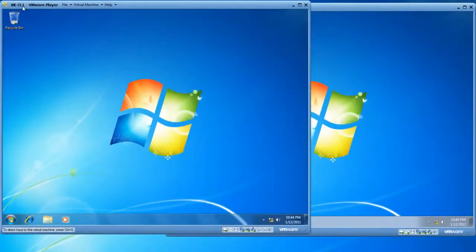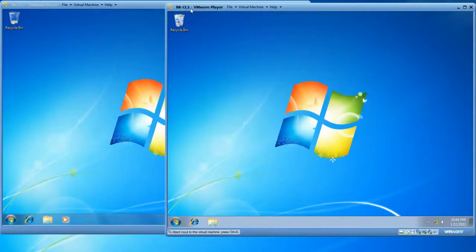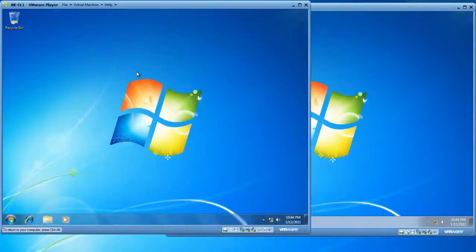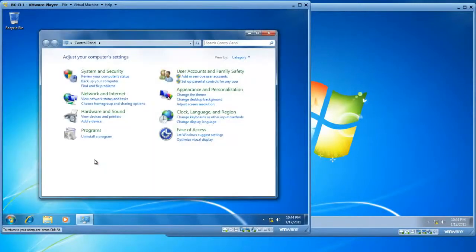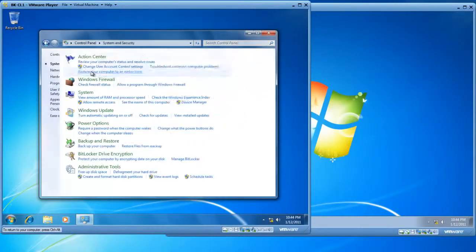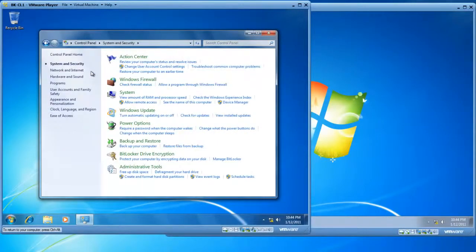I've got BK-CL1 and BK-CL2. And the first thing we're going to do is join each of these Windows 7 virtual machines into a workgroup called BK. So on BK-CL1, I'm going to click on Start, click on Control Panel, click on System and Security, and then click on System.